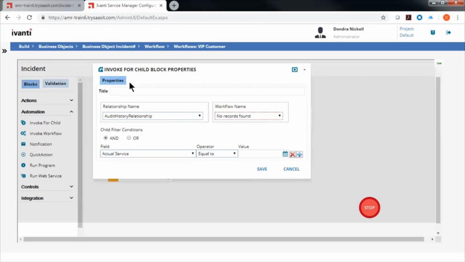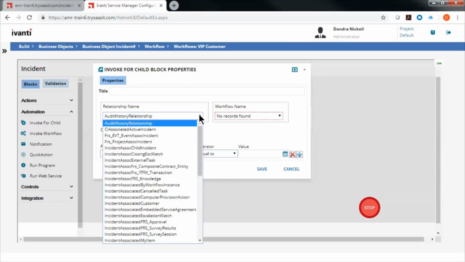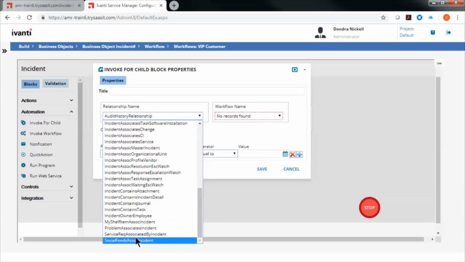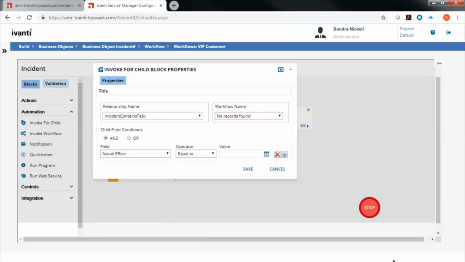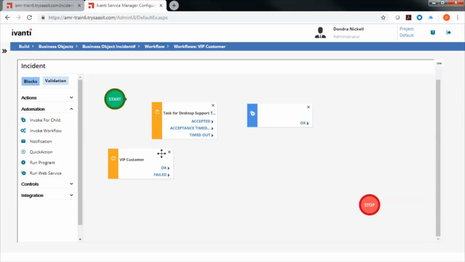All right, so here, what is the child that we're going to invoke this for? So is it a task? Is it, you're going to figure that out. And again, I'll just do task because it's pretty common. And then what workflow do you want to run against it? And then you can set up your criteria so it knows which ones to run against. Okay. So many possibilities. I'm going to click on the X to get rid of that.